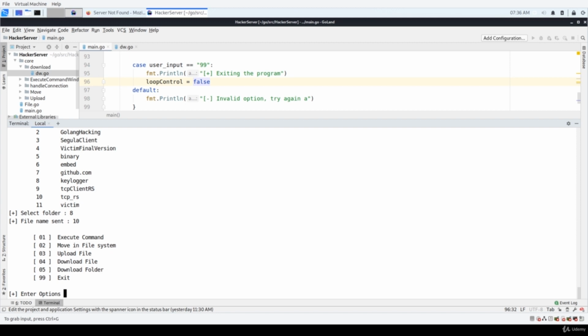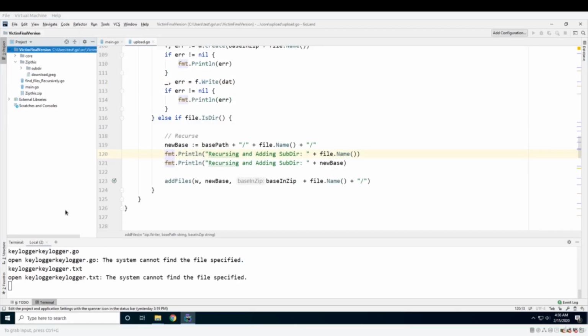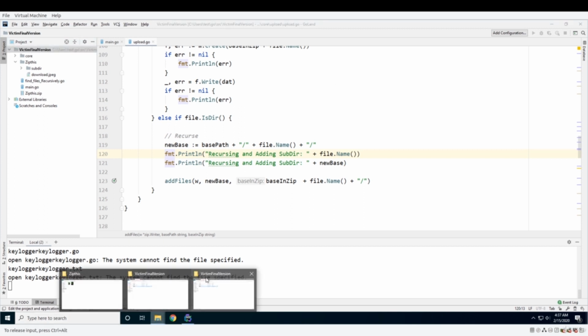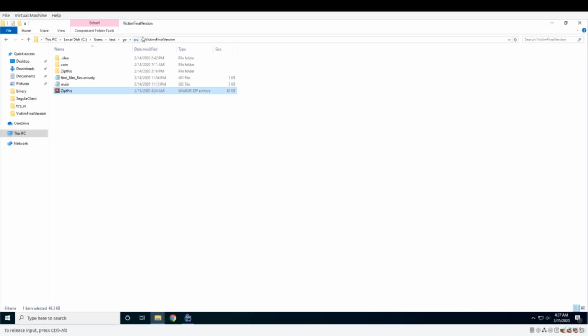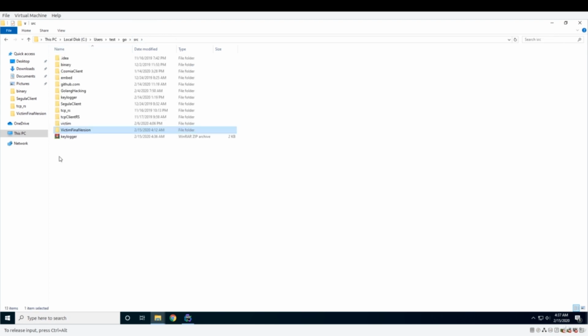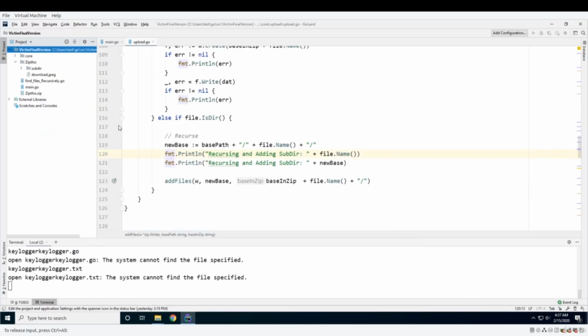If I go to my Windows machine, open the directory, and go back to the source folder, you can see I have a new file called keylogger.zip, and then I can download it to my hacker machine. So let's see how we can download it.